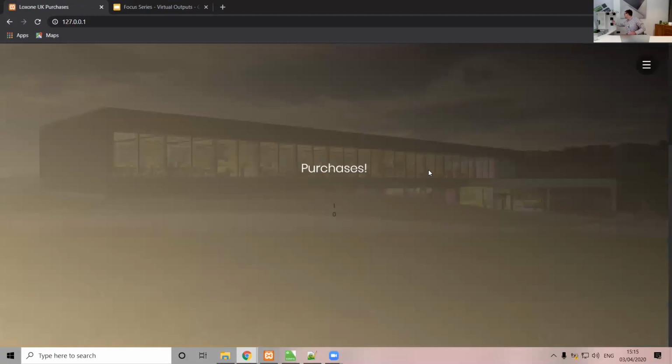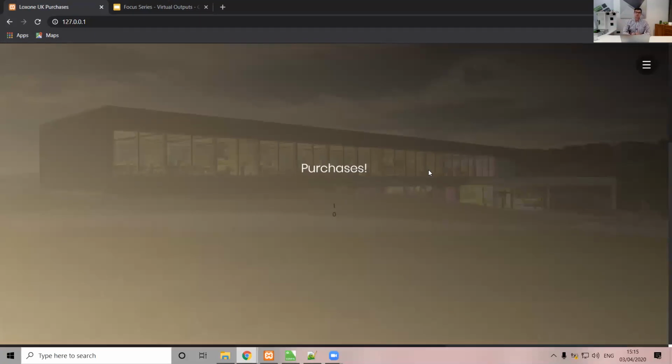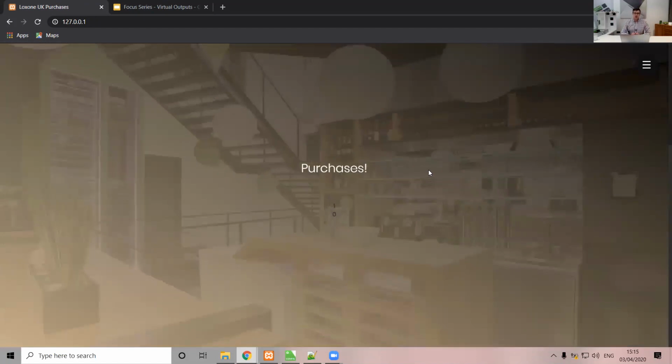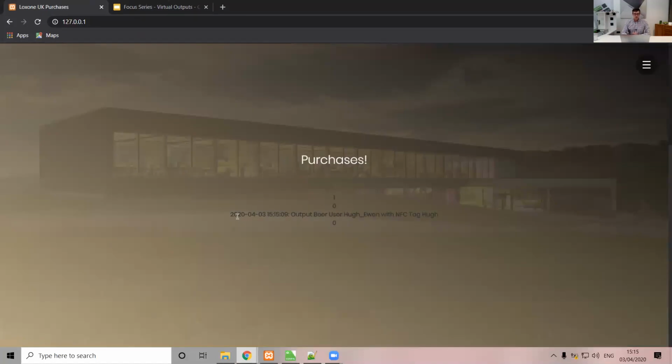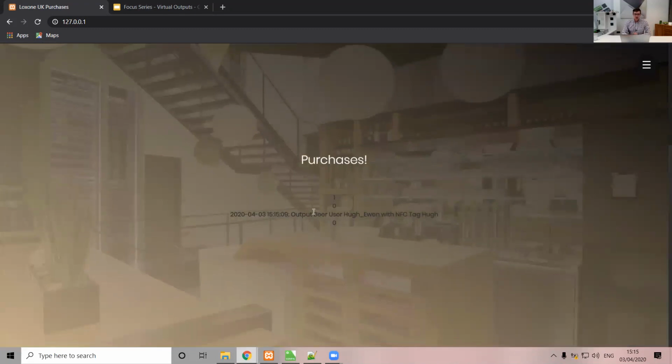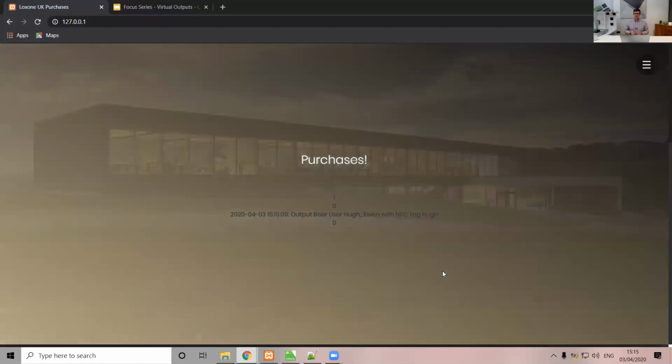So I'll give that another second to save in. Same fob, present it to the NFC Code Touch. Wait a few seconds for the web page to refresh. Look at that. 2020-04-03 at 15:15, output beer, user Hugh Ewen. So I've just bought beer, standard.